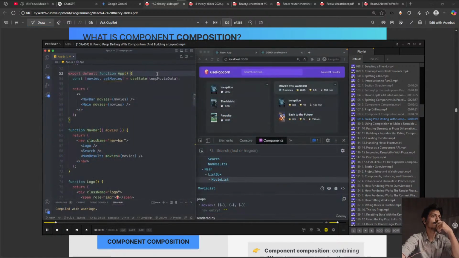And let's start by fixing the easy prop drilling problem, which is the one where we pass the movies prop into the navbar, and then from the navbar, we pass it here into the num results. So here we only have one level of prop drilling.